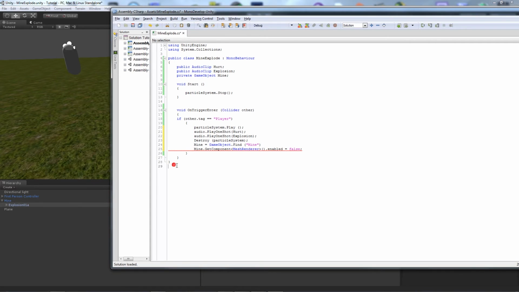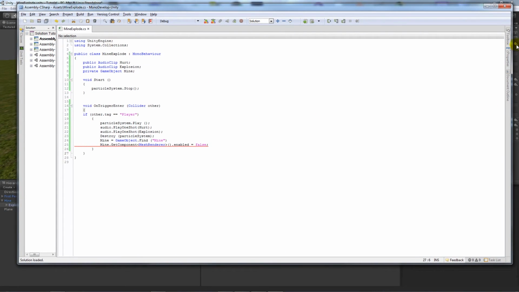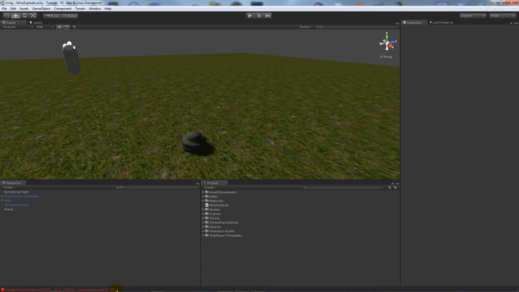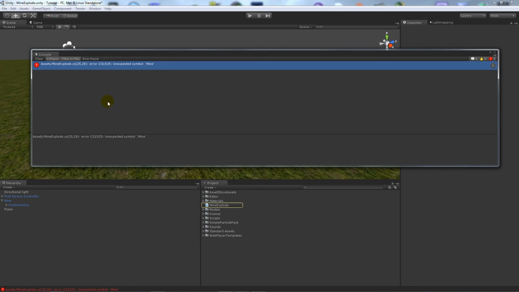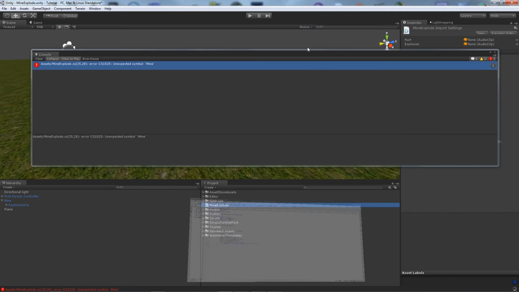So I'll explain what this line does. All this does is it finds the game object, which I referenced up here. It finds it, which is called mine, which is here, and then it'll get the component, its mesh renderer, and will hide its mesh renderer. So actually, when we go over the explosion, it hides that game object, so you can't see it anymore. So it'll essentially be out of the game once it's running, once you've gone over it. So if we close MonoDevelop. But what I forgot to do was add a semicolon there after the mine, so it brought up an error.